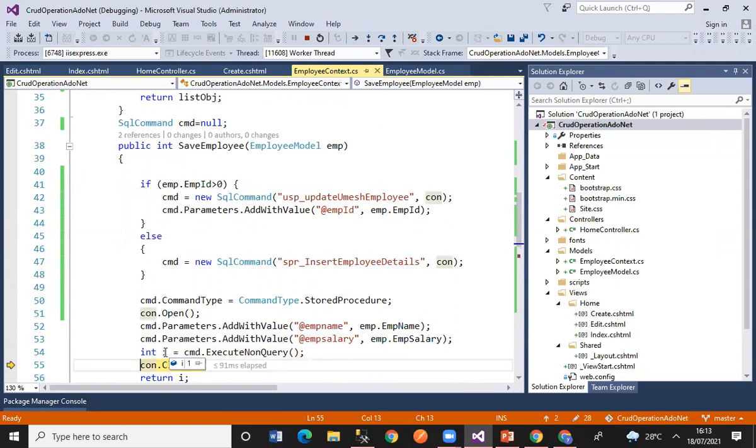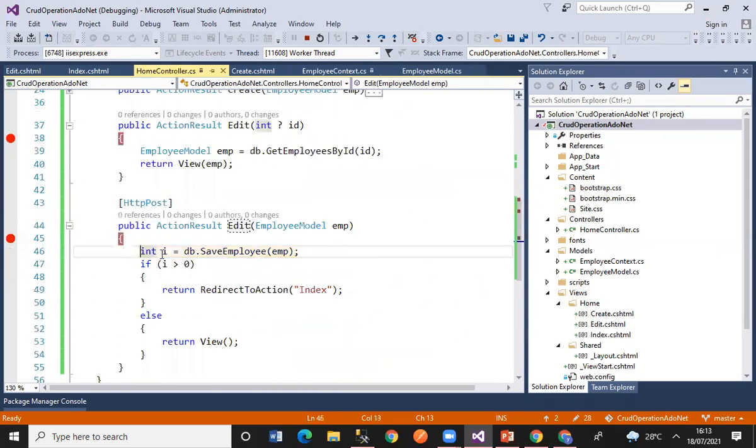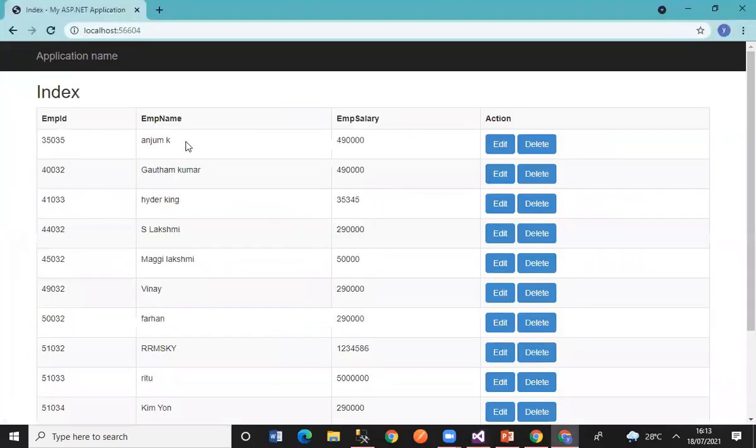Now you can see this one we got it, it means that it updated, and then it will check I, return I is greater than 0. So I is greater than 0 means 1 is greater than 0, then it will go to index. So on the index page, you are going to get the details, that's nothing but Anjum K, you got it, and 4900.